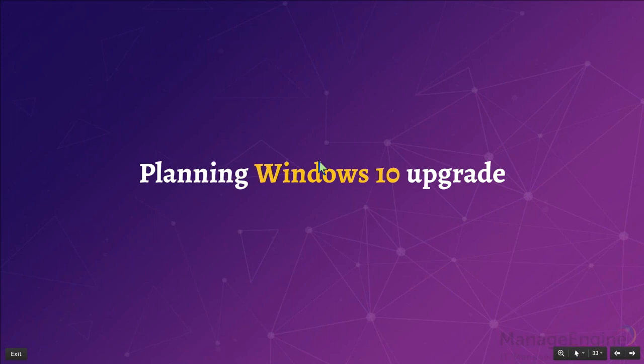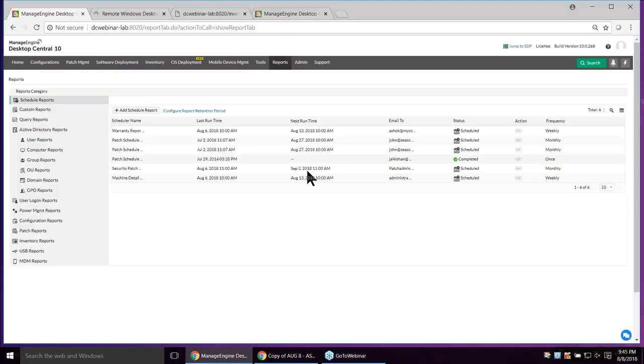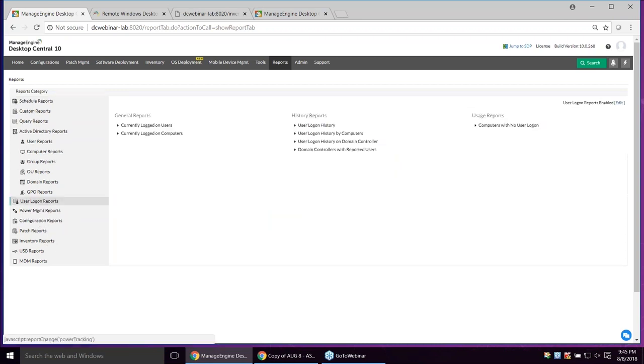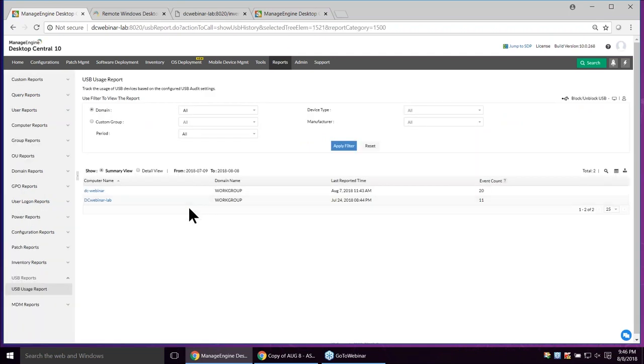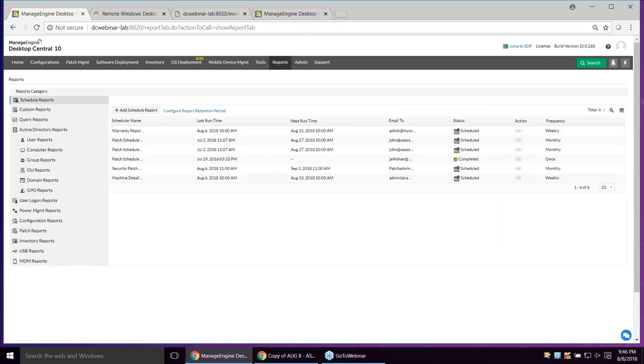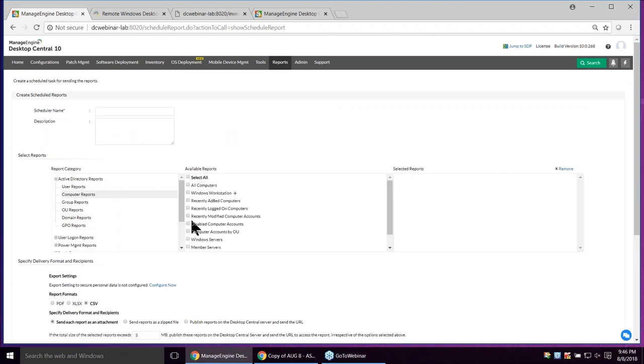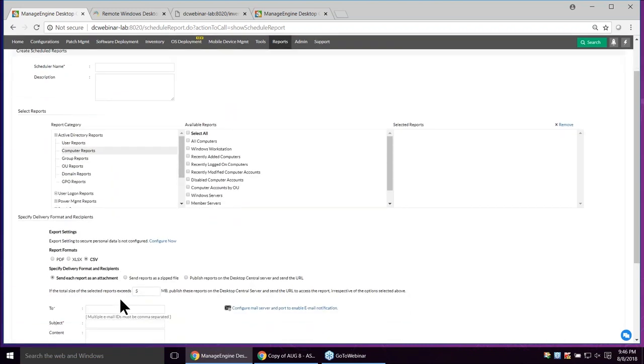Okay. So apart from this report section, you also have other reports like user logon reports, power management reports, patch reports, and USB reports, where you can see the USB usage of computers. Also, all these kinds of reports that we have seen so far can be scheduled at your convenience. You can select all the reports or any specific reports.